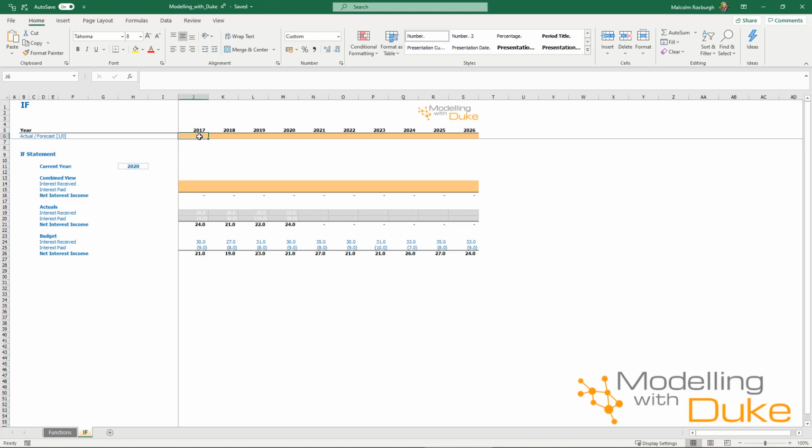So I'm going to populate a couple of different examples here. We'll just start with this counter at the top first. This counter is going to be a 1 for an actual period and a 0 for a forecast period, defined by this current year cell in H11.